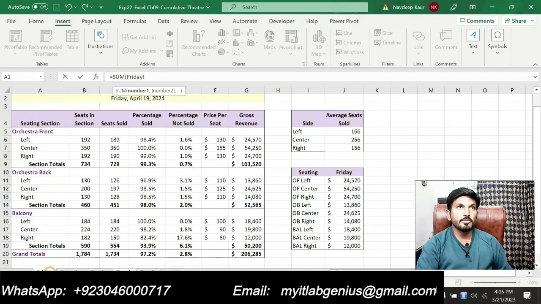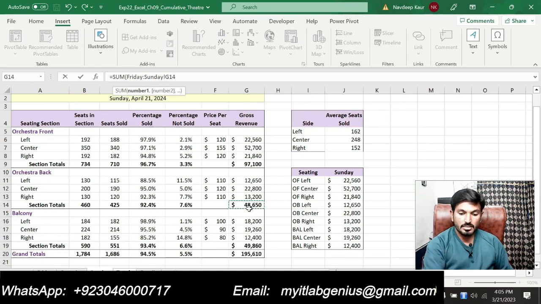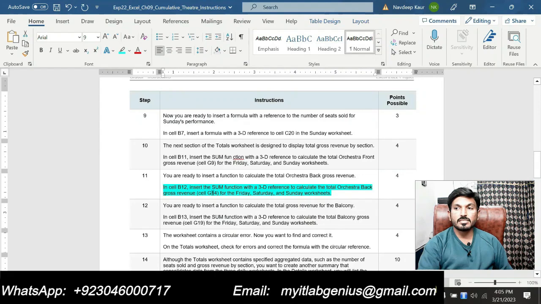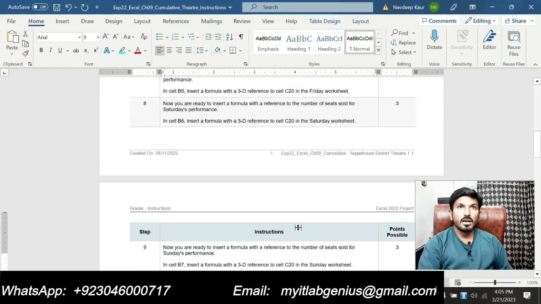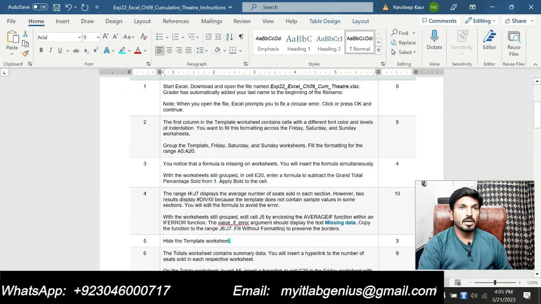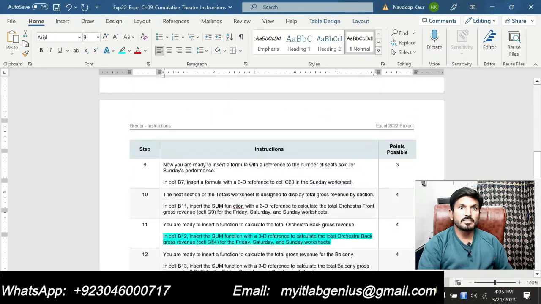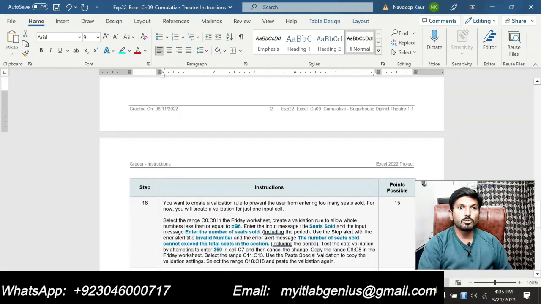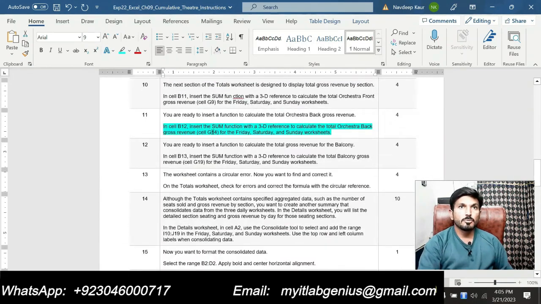So we will go to Friday. After going to Friday, type colon after Friday, then go to Sunday and click on G14. So this is our G14, and then press enter. We will get the value. So I have completed 11 steps of this assignment. I solved each of the requirements step by step. I have shown you how you can complete these 11 steps, and now for the remaining 8 to 9 steps I am going to give you an overview of the remaining steps.